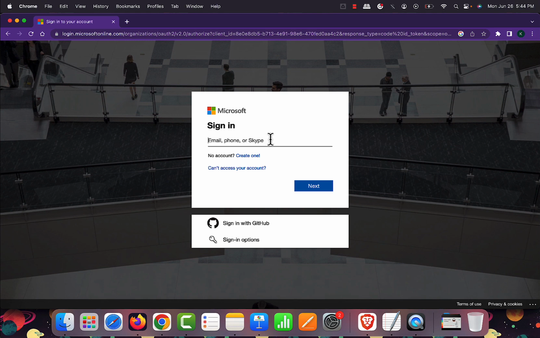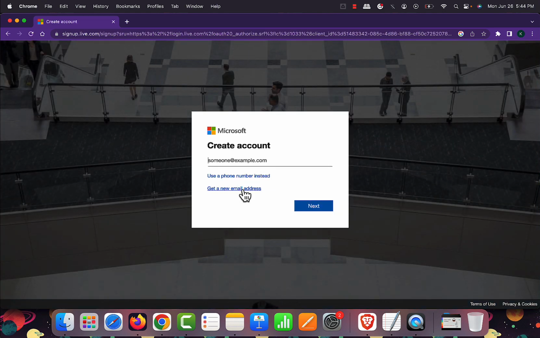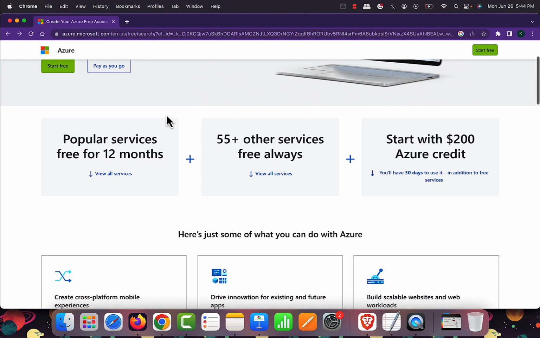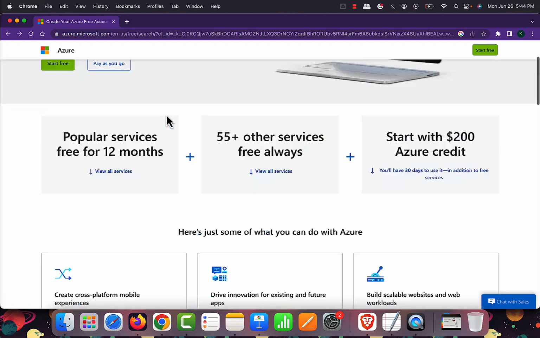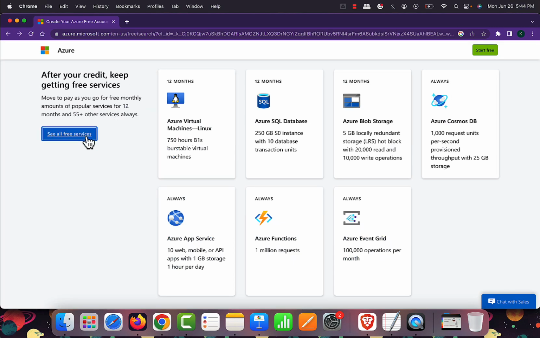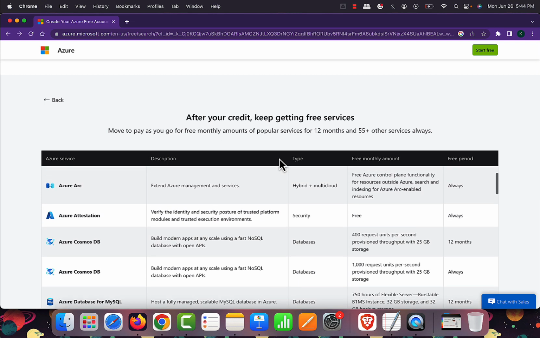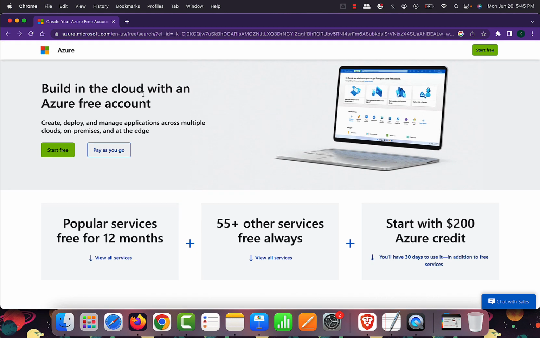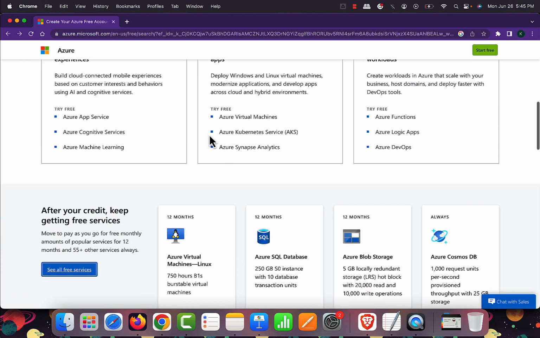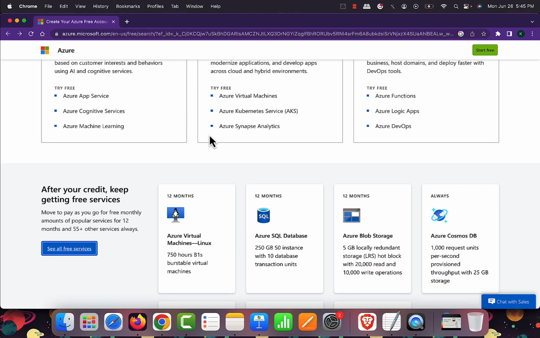It should be an Outlook account. You can go ahead and create one using a new email address, like an Outlook or live.com address, or else if you have one, you can sign up with it. Once you sign up, you will get $200 free credit. If you go in here, you can see all the free services. After your credit is used, you can keep getting free services for all of these. So you can sign up and get this $200 free Azure credit, and you can keep using some of the services free for at least 12 months.